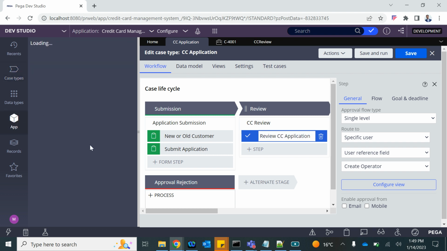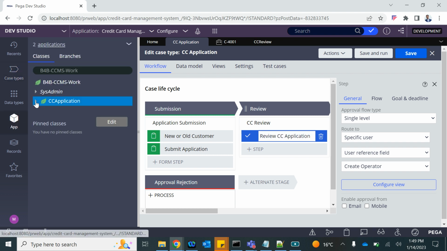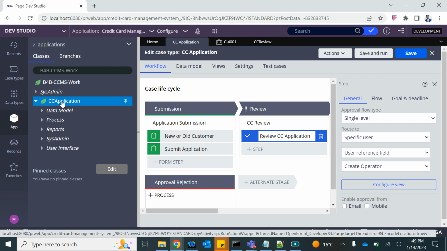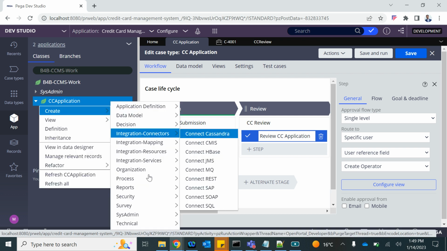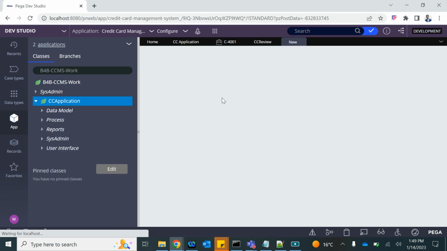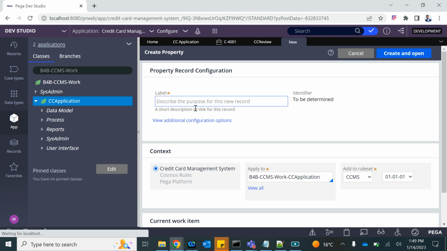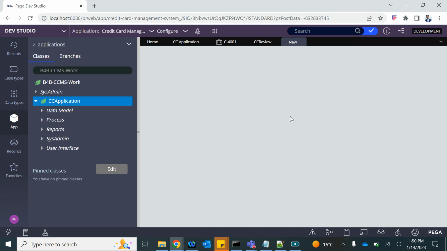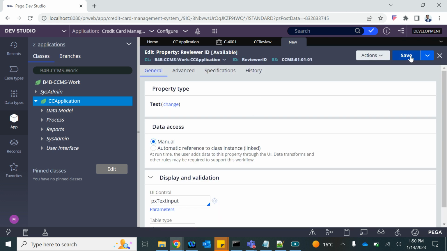You need to create a property to hold the approver, right? So I'm going to create a property, in this case, reviewer ID. Now this property will hold the value text, that is the operator ID, of the reviewer. I will have to write the logic to determine the reviewer and store that in this property.